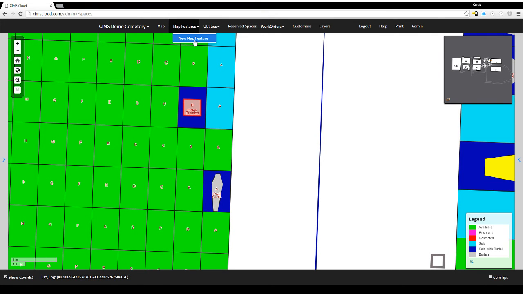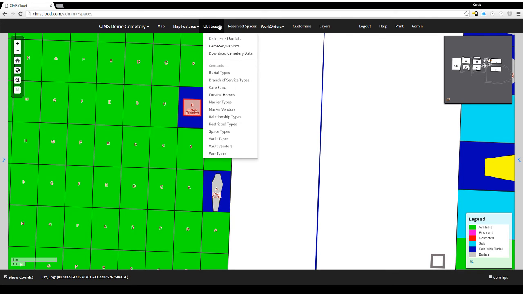Under map features, we can add a new map feature, such as adding a tree or a water line or a fire hydrant, things along those lines, to our CIMS map from right here. Under the utilities menu, we can view disinterred burials, we can see all of our cemetery reports, and we can even download a copy of our cemetery data for our own archival purposes.